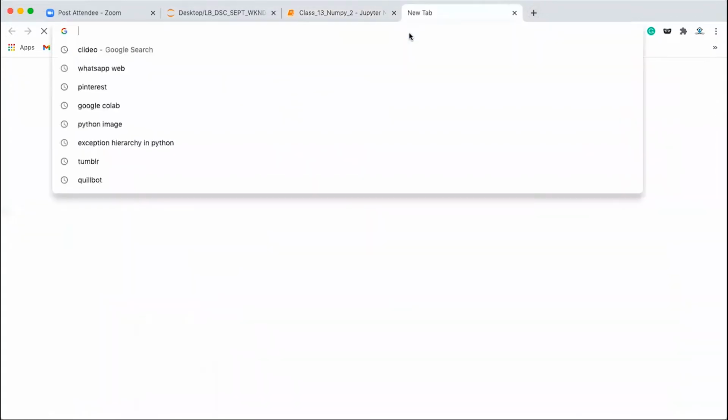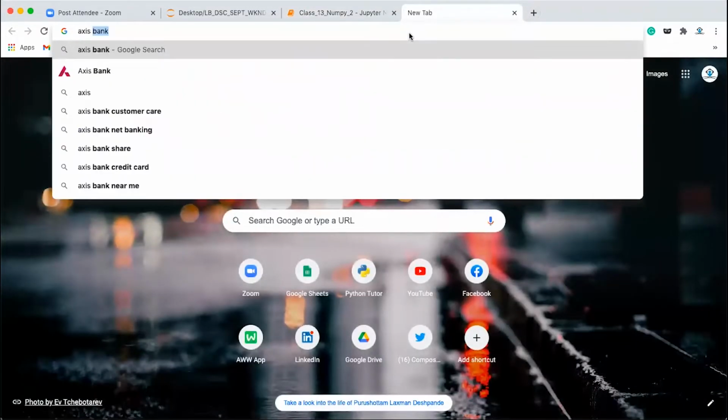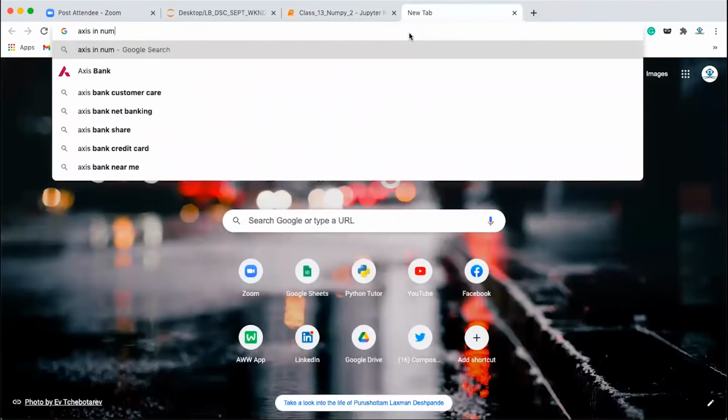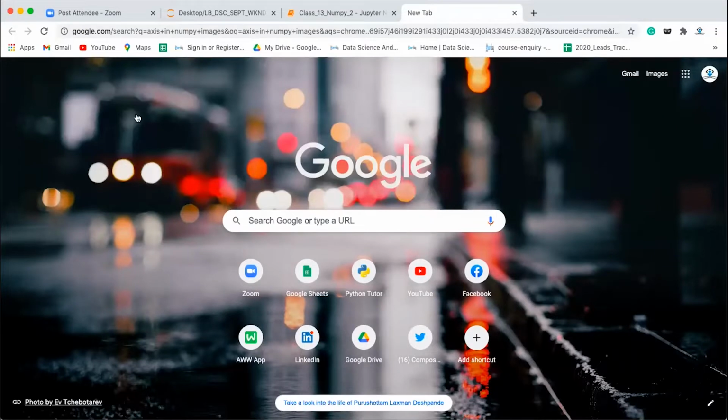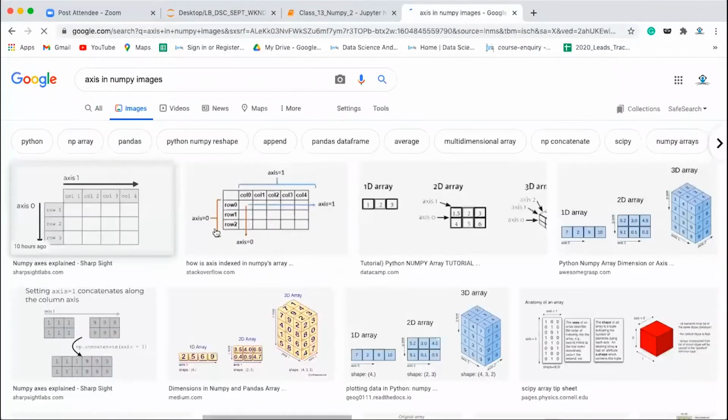Let me look up axis in NumPy. So you can see here axis is equal to 0 is this, axis is equal to 1 is this. Whatever result you get, whether maximum, summation or minimum value, whatever you are calculating is along the columns. First the first column will be calculated, then all the elements of the second column will be added, then all the elements of the third column. So axis is 0 along this, and axis is equal to 1 along this.